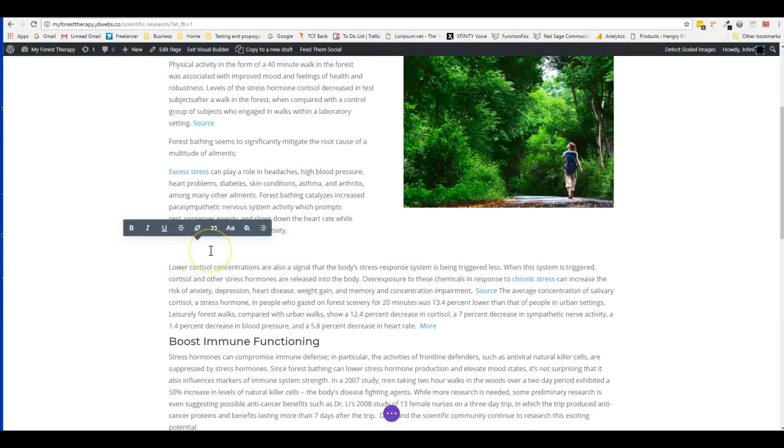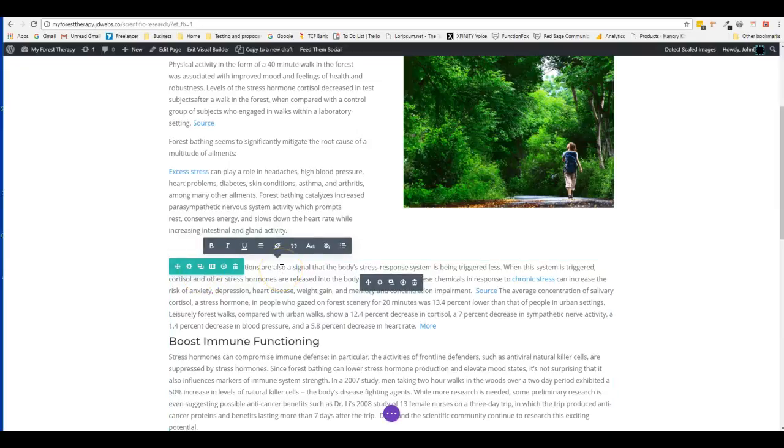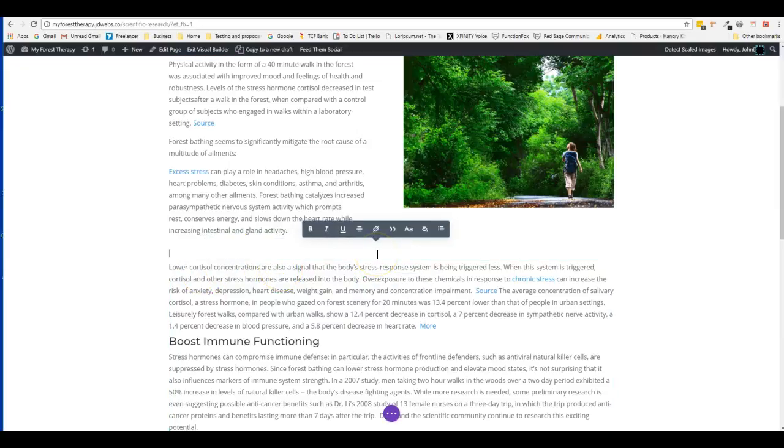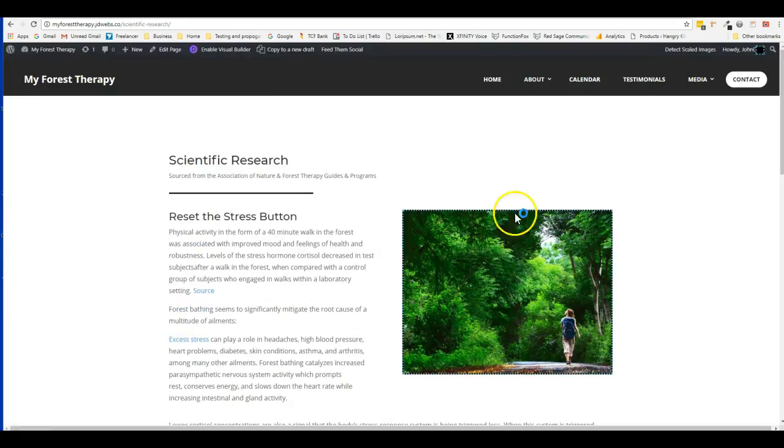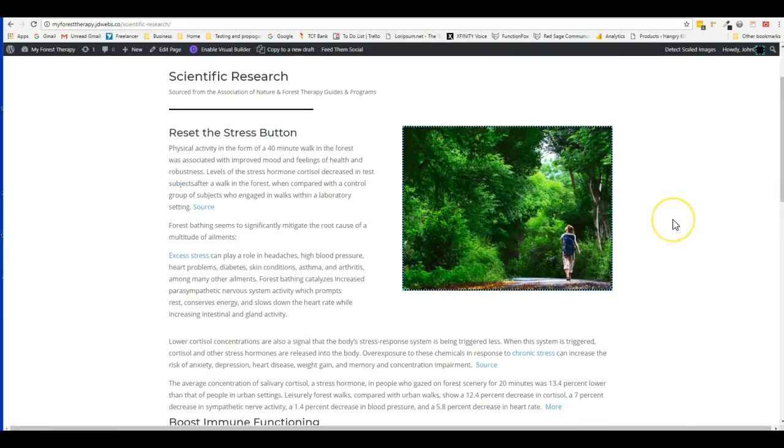It looks like we do have an extra space there. Maybe. Maybe not. Okay, we'll go ahead and save this, and exit the Visual Builder. And we can see what it looks like. And that looks a little bit better.